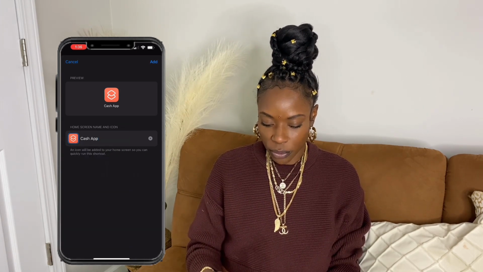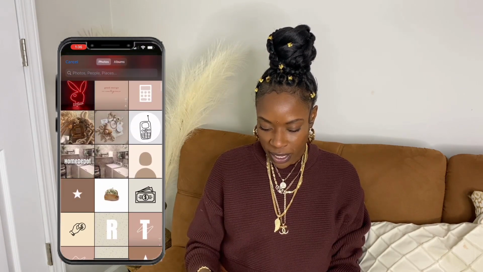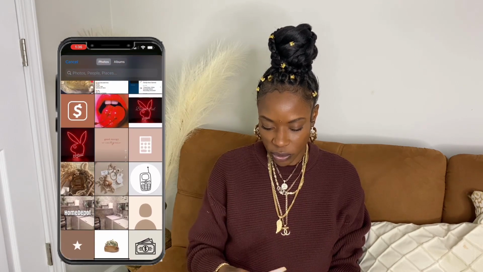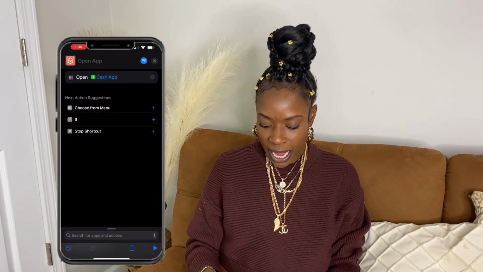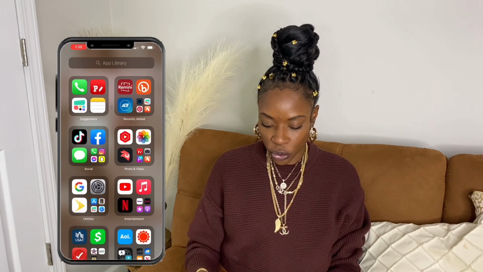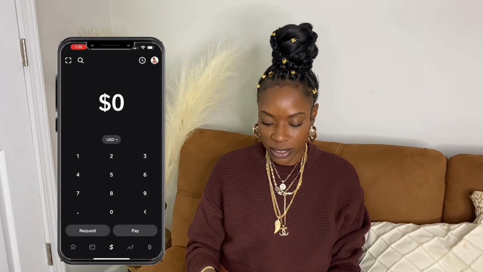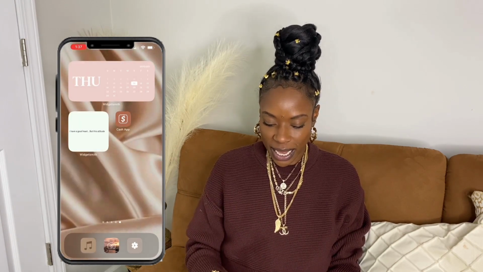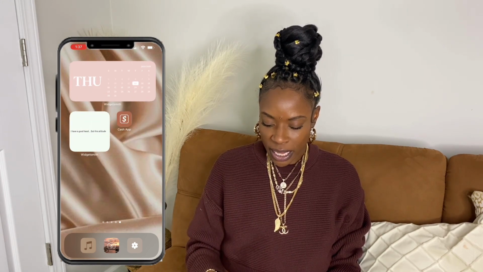Click on choose photo. And now we are going to go down and find a picture of, these are all my pictures that are already saved. So here goes the Cash App. We're going to click choose, click add. And once you do that, you go over and there goes the Cash App. Now we're gonna click on it, make sure it opens, and it does. So that is the Cash App. Now I'm gonna go in really quickly, do messages, phone, FaceTime, all of that.